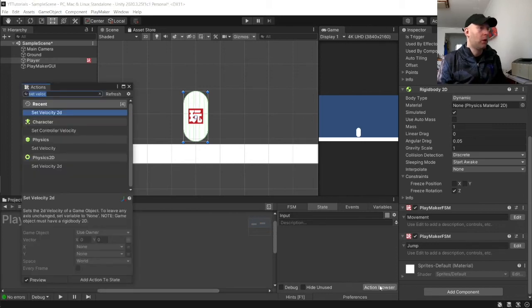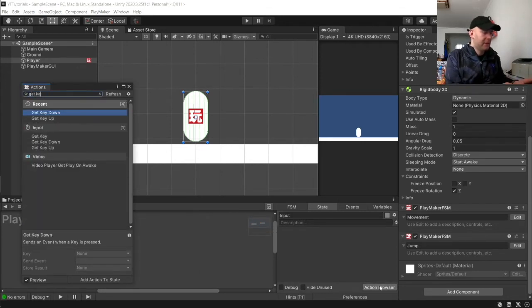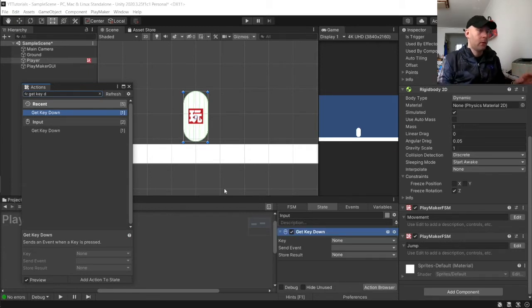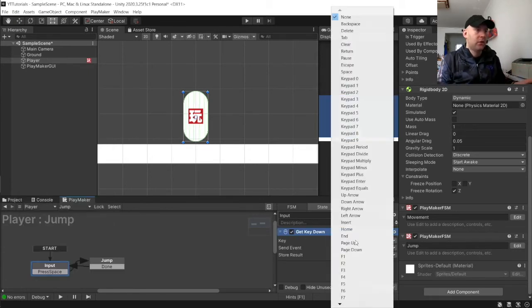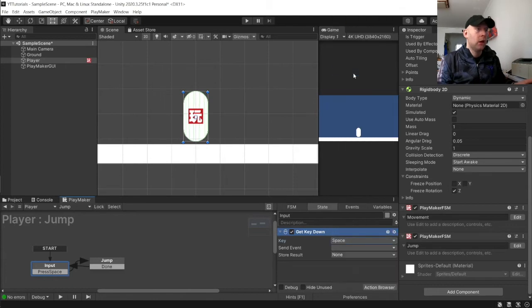Now here we're going to add a get key down, and we'll set this to space or whatever key you want to use. You can even use controller buttons as well, as long as you know which button matches to which one in here. Right, and then we're going to send event, we're going to send it to press space. So what that means is when we press the space bar, it's going to go to here, to our jump.